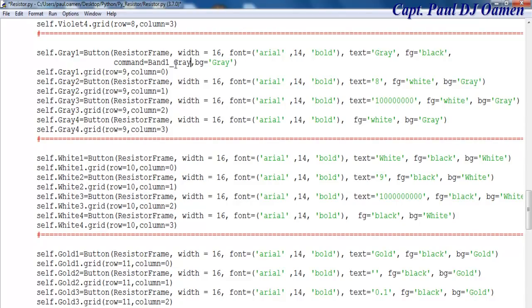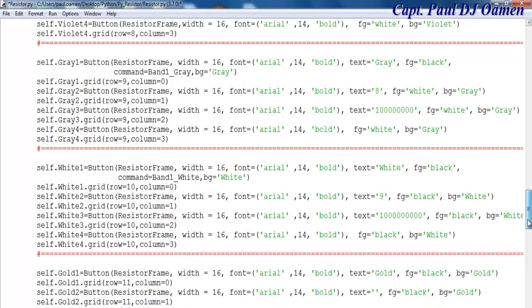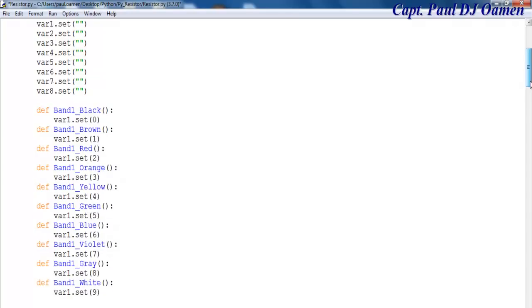That's calling the commands. These commands are not written yet, but I'll write them now. So this is white, that's the last one. There. So let's go back up there. So we have, they are all written. Yeah, they're all there. So that's fine. So that means we can run them. Let's run them.